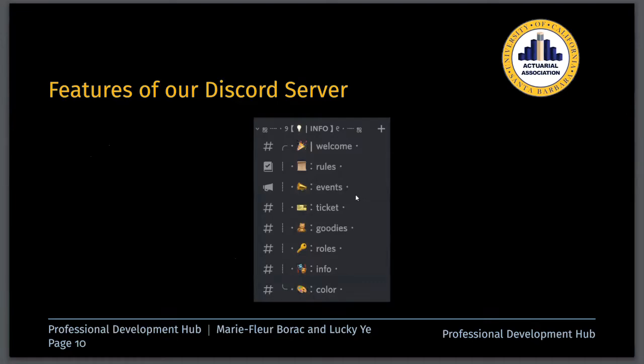Before we get started, a brief introduction about myself: I'm Lucky Ye, a third-year actuarial science student here at UCSB and a general officer at our Actuarial Association Club. I'll go through the basic and core features that our Discord server has. I believe it's an important collaborative and communication platform that our club has for our members and for students who are interested in actuarial topics and concepts. This is the info category of our server, and it will be the first thing you see when you join our server.